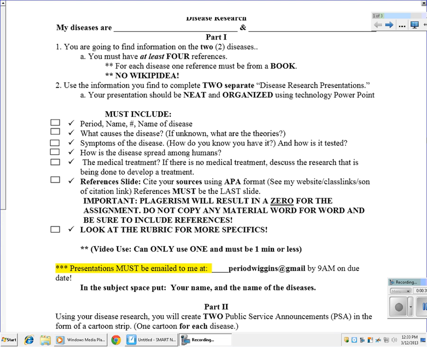We will have books in the classroom. They will be provided for you because you will be working in school. You may not use Wikipedia. You're going to use the information you find to complete 2 separate disease research presentations. Your presentation should be neat and organized using technology, and we'll use PowerPoint. We will have access in school for this.